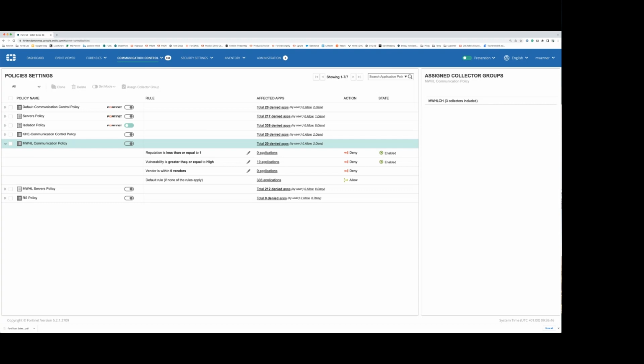Vulnerability is greater than or equal to high, then I just say, okay, action is denied. I no longer allow this application. Important to know, it doesn't mean that the application itself will never start again. The application is able to start, but we will block the vulnerable part of this application.